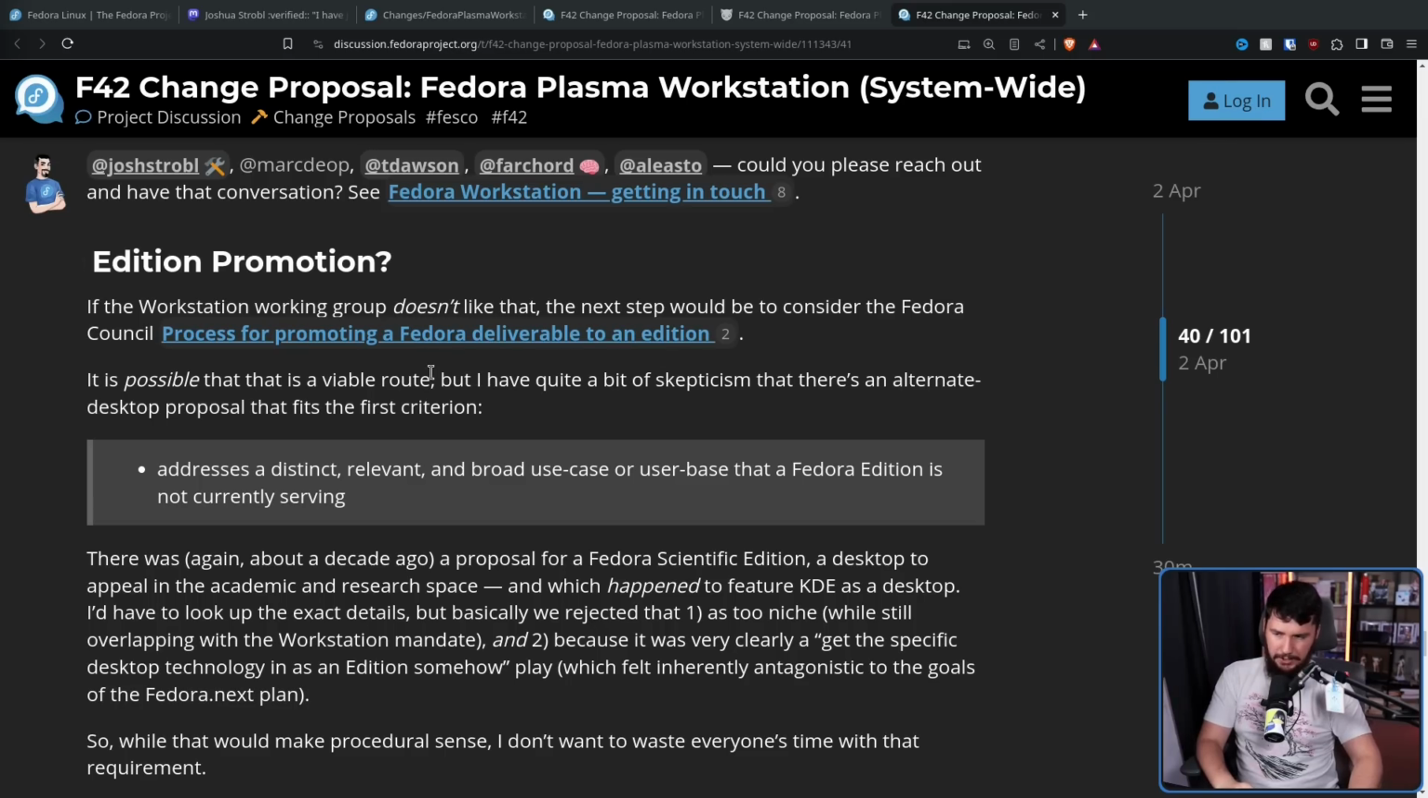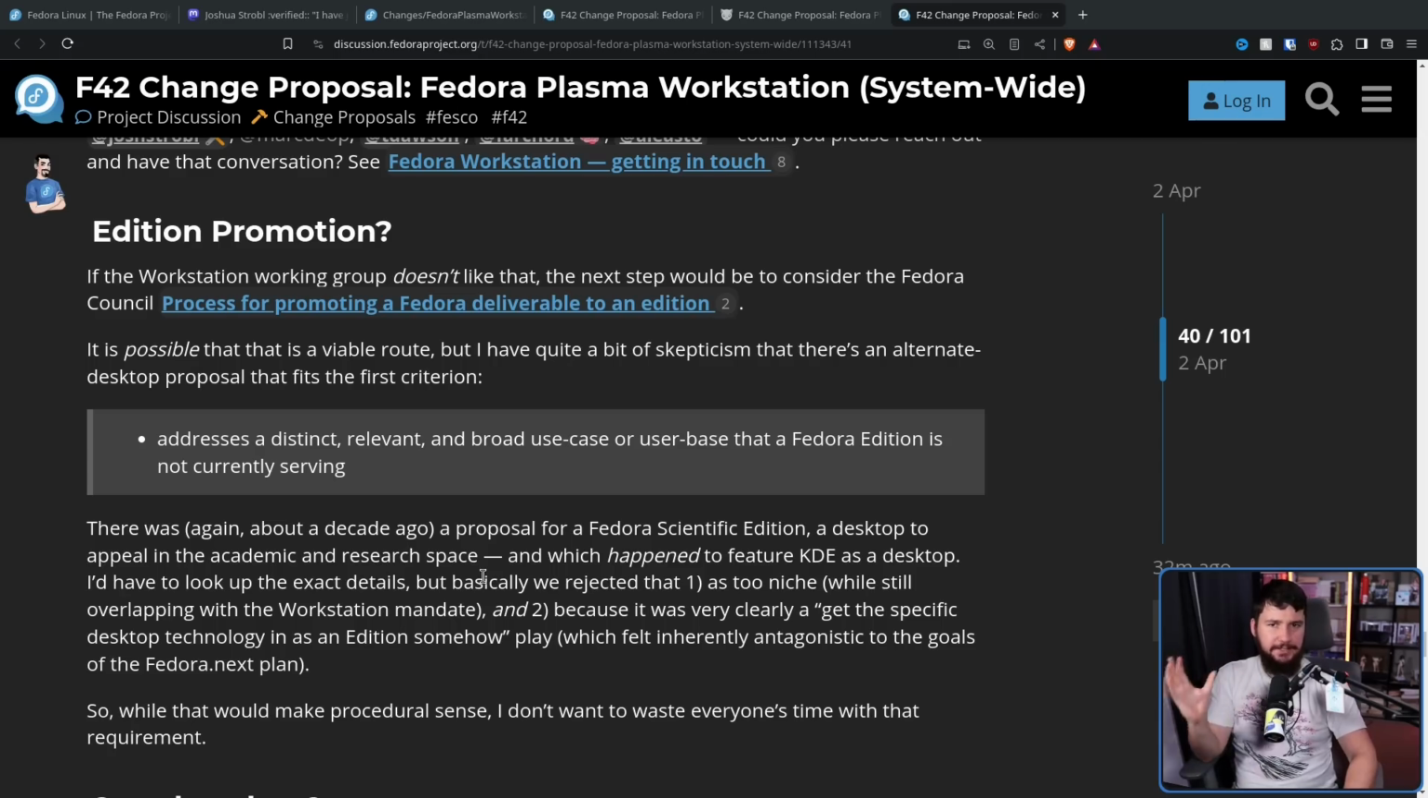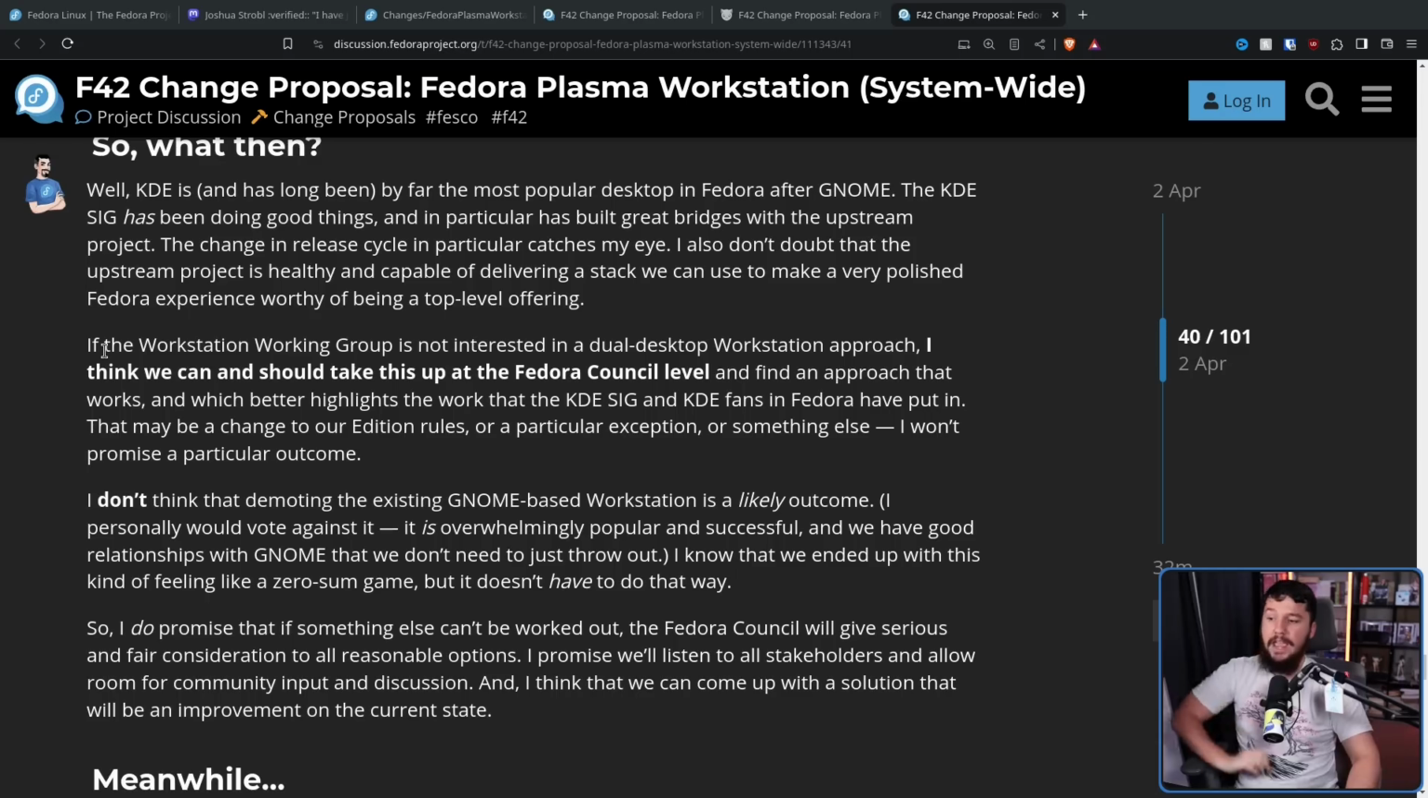Matt is skeptical about this route because it needs to address a distinct, relevant, and broad use case or user base that a Fedora edition is not currently serving. And yes, it would be a different desktop using KDE Plasma instead of GNOME, but it's still just offering a desktop Linux experience. If the Workstation Working Group is not interested in a dual desktop workstation approach, I think we can and should take this up at the Fedora Council level and find an approach that works, and which better highlights the work that the KDE SIG and KDE fans in Fedora have put in.